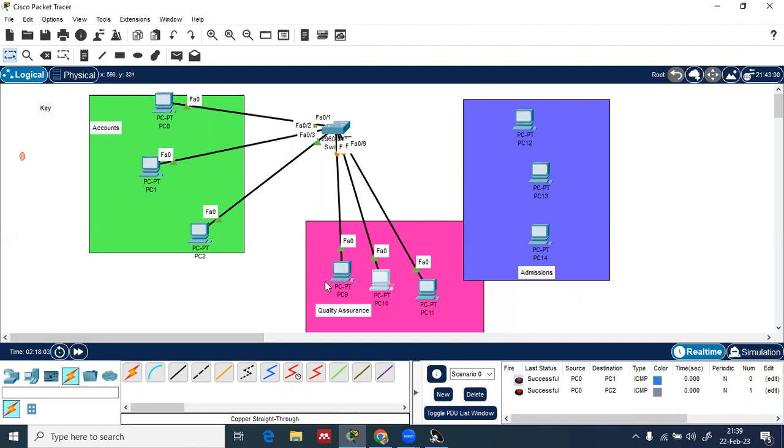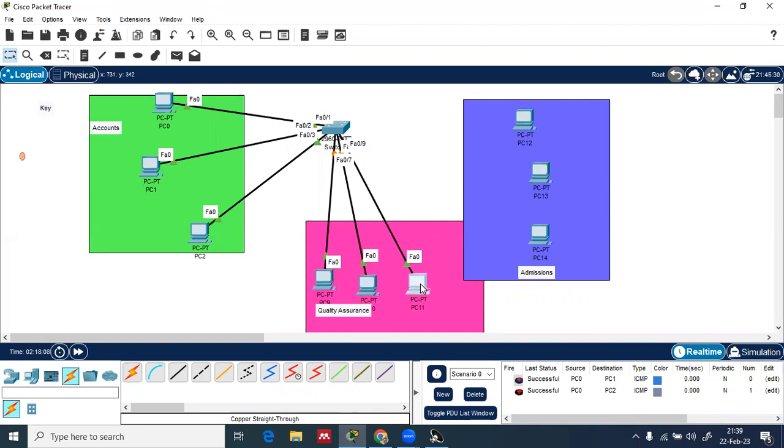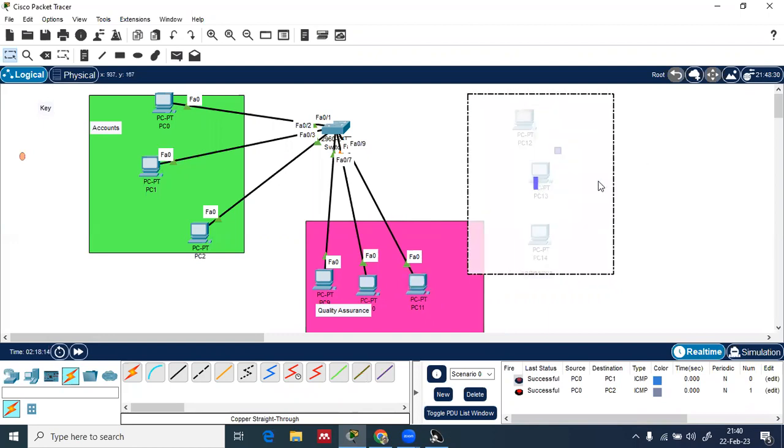But remember, we have more than this. So we are supposed to have more than these computers on this VLAN, which is for quality assurance. So when you come this side now, you can do the same.